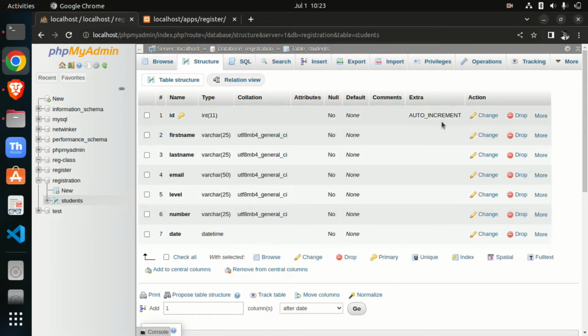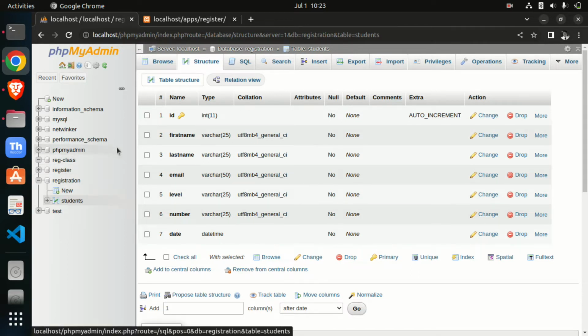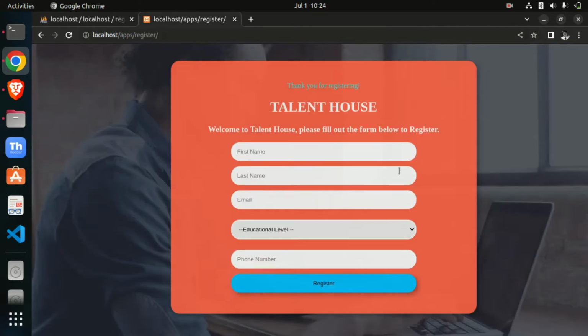So you see auto increment to reassure the fact that this is not going to be inputted by you, but it's going to be an automatic increment by the system. We have our first name, last name, email, level, number, and then the date. So take note, we have registration and we have students, which is our table here. Now this is what we are going to be building.